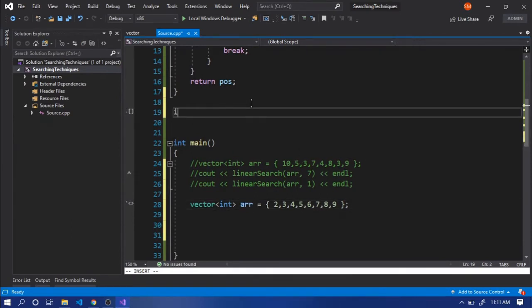So first of all, let's give the signature. So int binary search. First let's pass our array reference, so const vector of int reference called array, and then we pass our key that we are looking for, and then we give two positions. One is start, denoting from where we should start our searching, and let's just set it to 0 for now, and end, denoting till where we need to search.